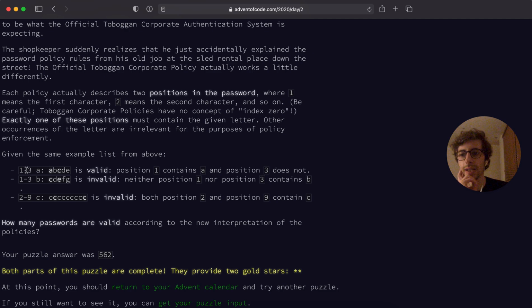So you get 1, 3, A, and it basically means that either character position one or character position three must be A. And if both of them are A, then it's invalid. If neither of them, then it's invalid. So it's only valid whenever exactly one of the two is true. So it's kind of an XOR condition. Invalid, yes. So 1, 3 of B: character position 1 and character position 3 must contain B. In this case, none of those are valid, so this is invalid.